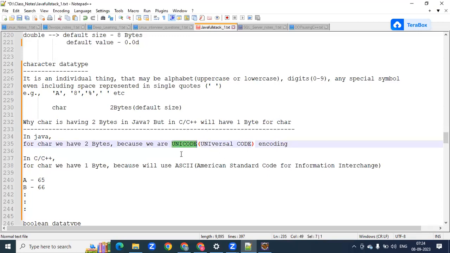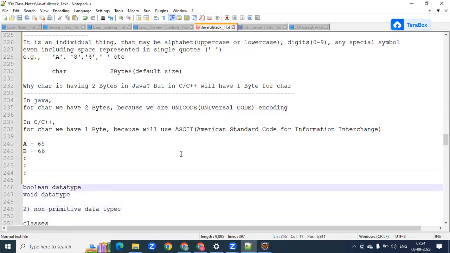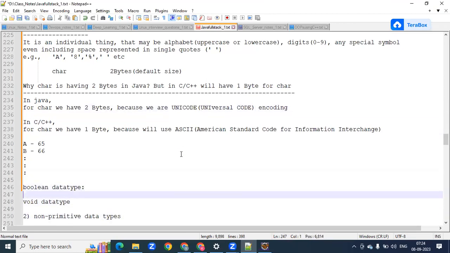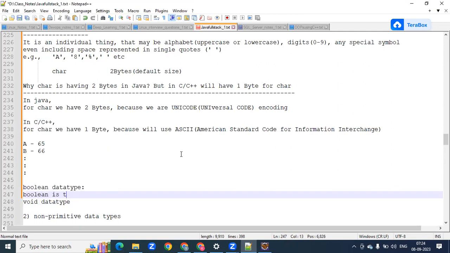Now the next data type we have here is the boolean data type. Boolean is either true or false, and here it has a storage of 1 bit.